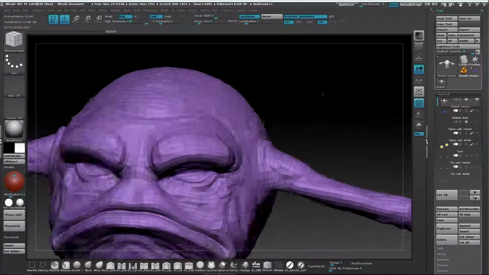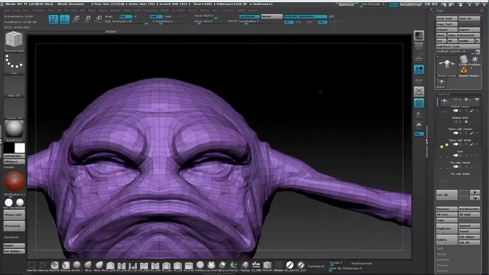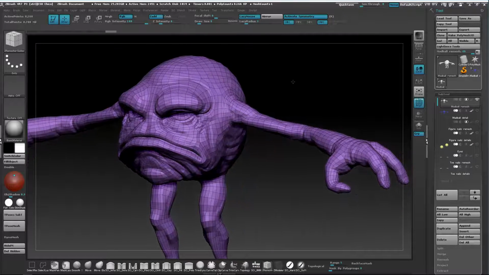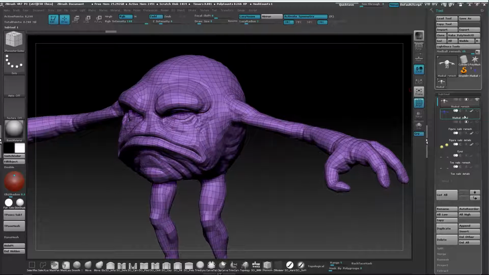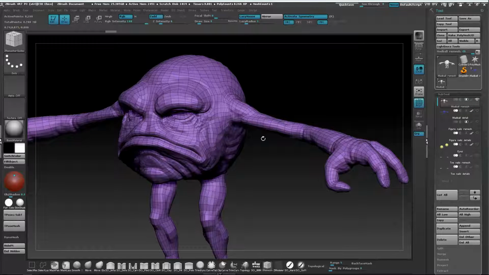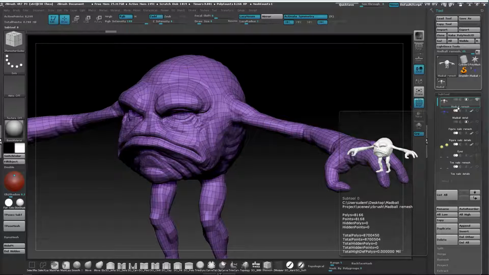So I'm happy with the process so far, and the next step is to actually take all the detail from our highly detailed sculpted model onto our low Z-remeshed model, so we get everything on one subtool. Alright, so that's what we'll be doing in the next video, projecting all the high resolution detail onto the lower geometry.